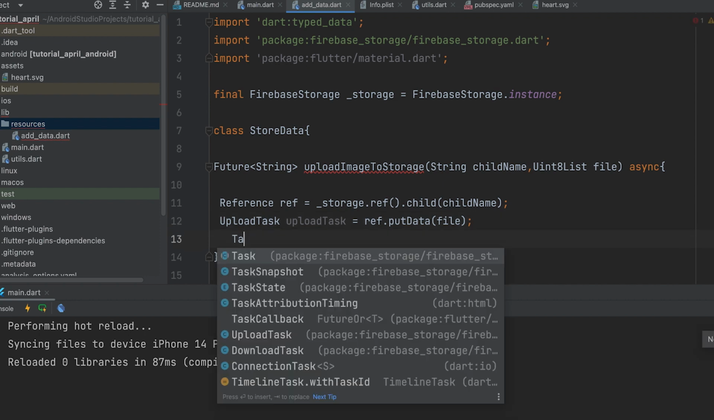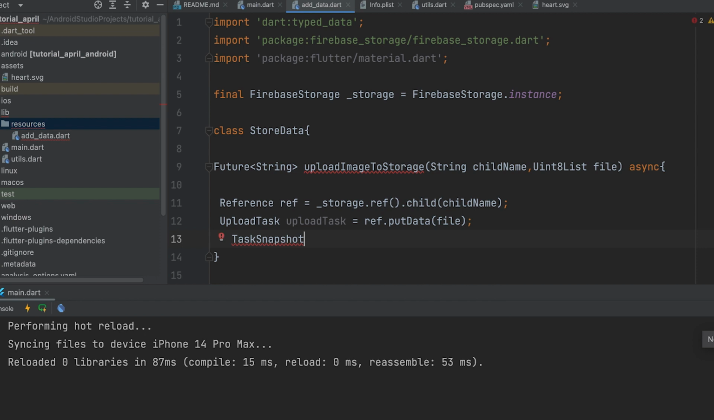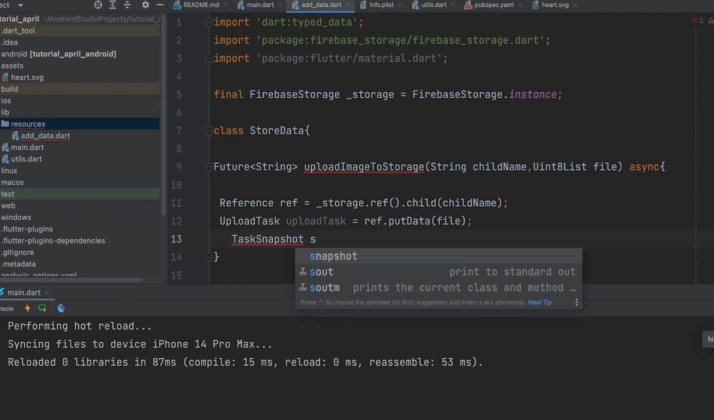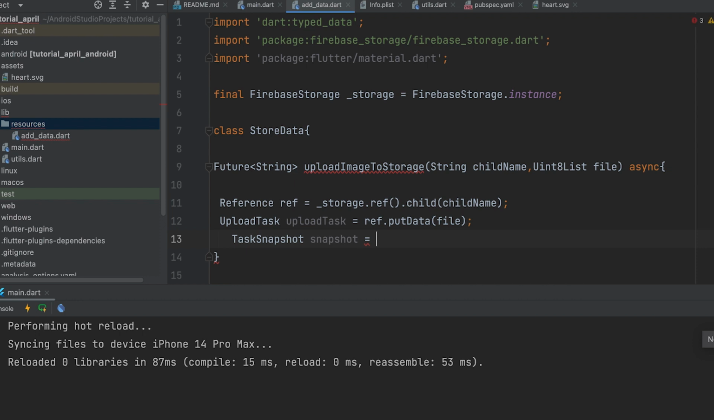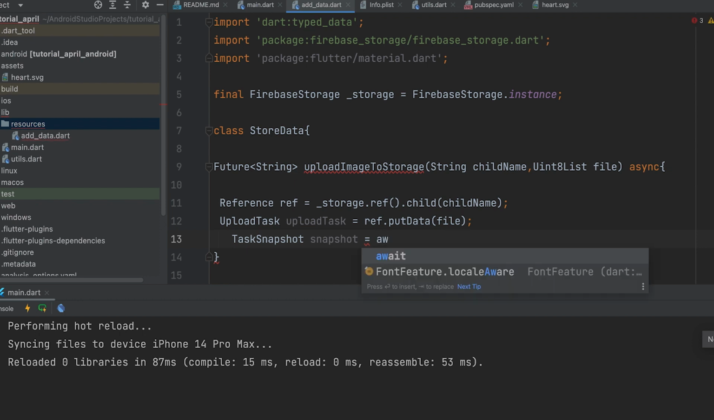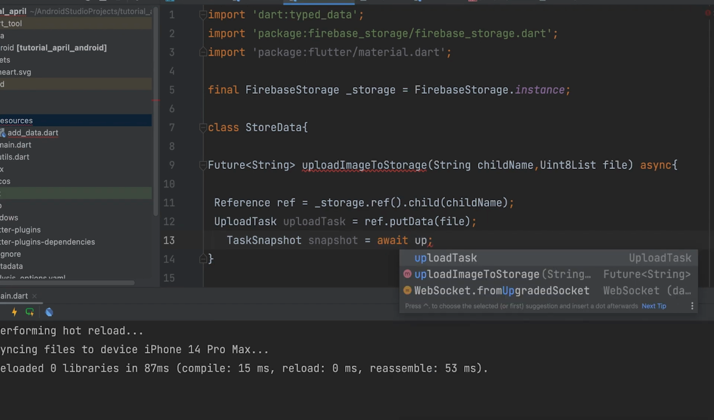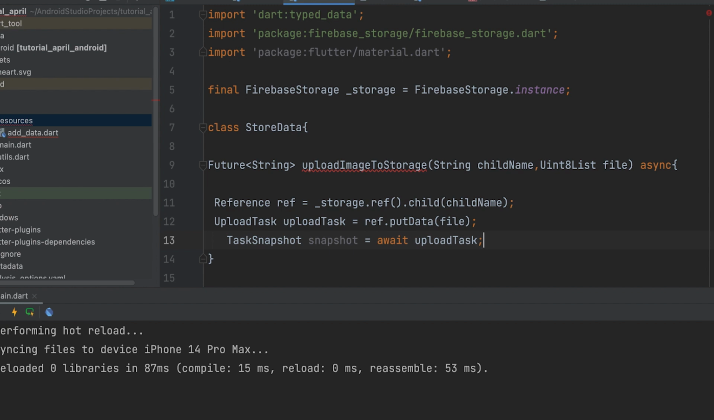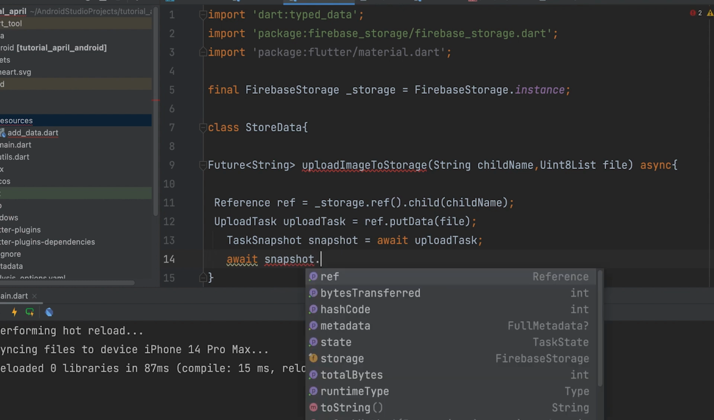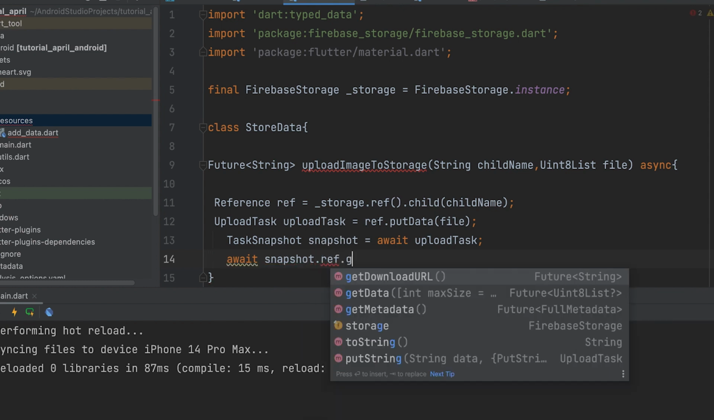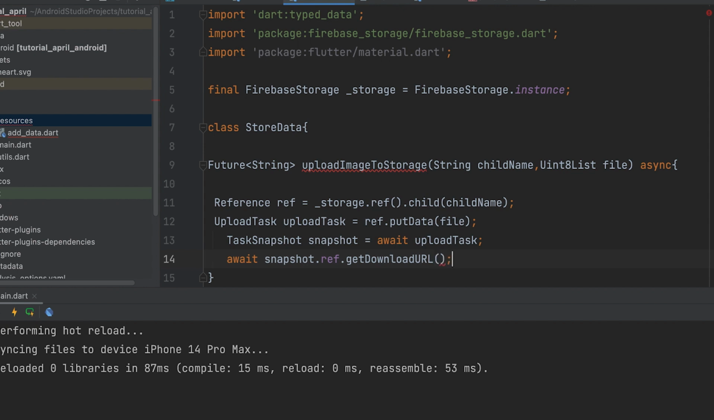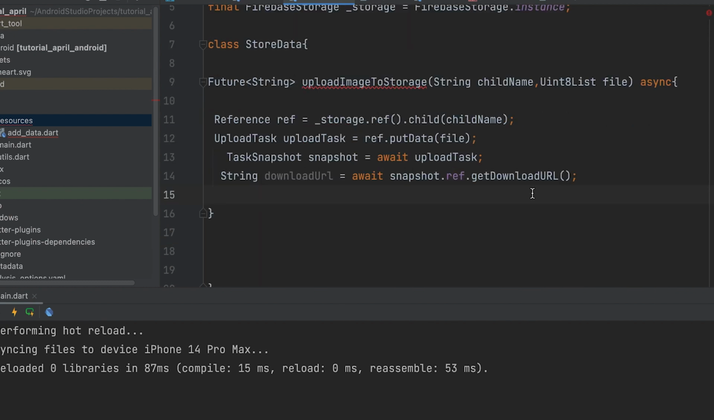TaskSnapshot in Flutter is an object that represents the current state of an asynchronous task, such as an upload or download task. It provides information about the progress of the task and any errors that may have occurred during the task. Snapshot equals upload task variable. Await snapshot.ref.getDownloadURL. That returns a URL, string download URL. Return that URL variable.